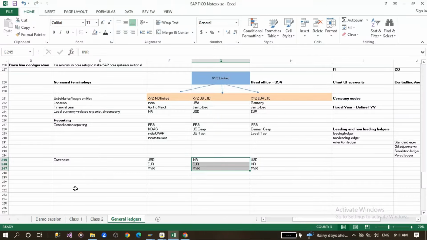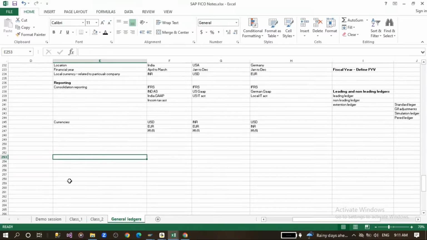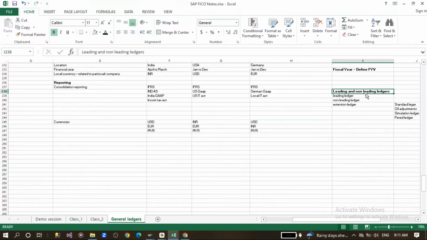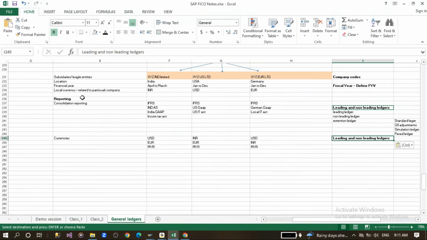Next, after the currencies, we will also define these currencies in the leading and non-leading ledger concepts, so that they are aligned and the reporting requirement will be met.